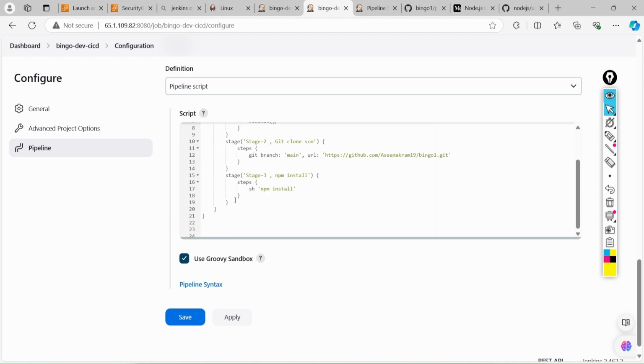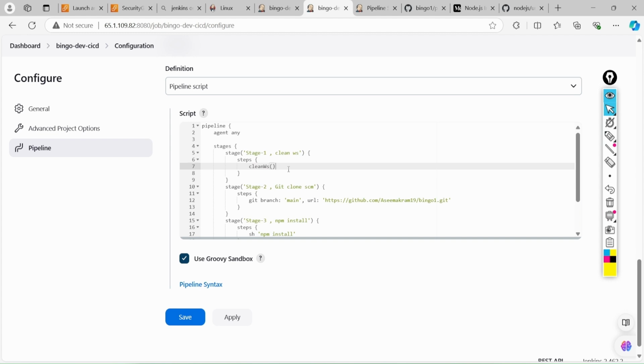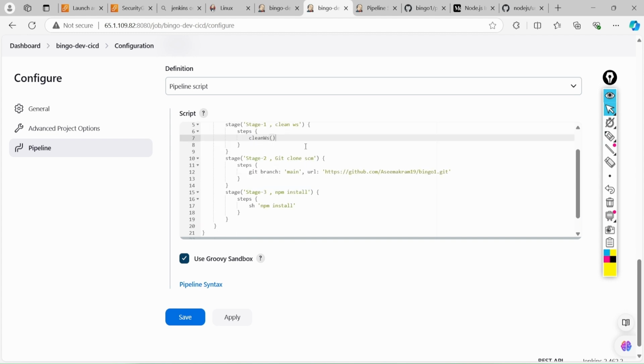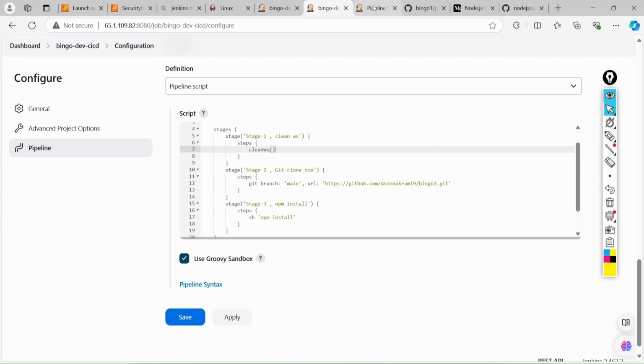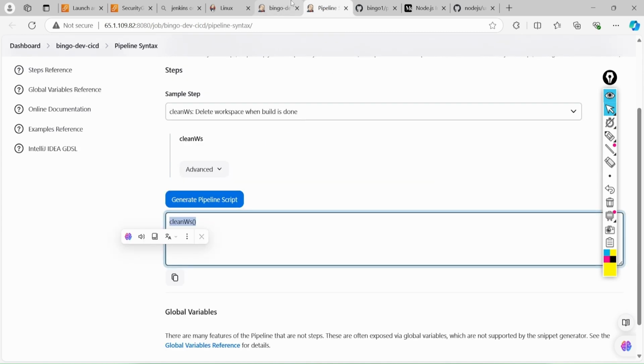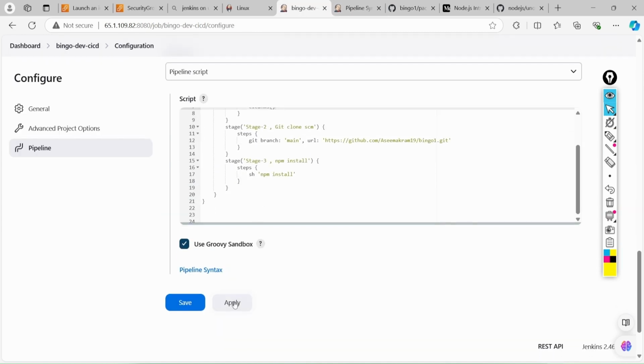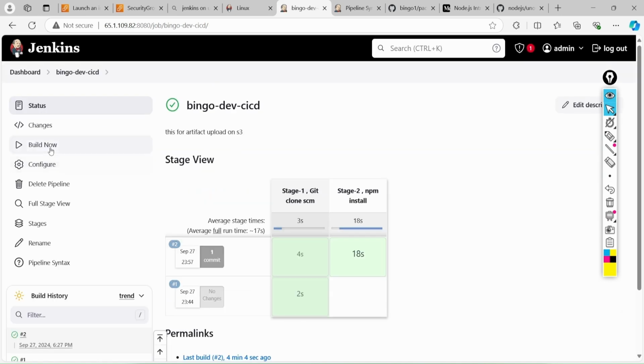Simple. I've copied one stage over here. I created the first stage and gave the stage the name clean workspace. Then I'm giving the clean workspace command, which I created using simple, right? So I will save over here, apply and save, and I will trigger this pipeline now.